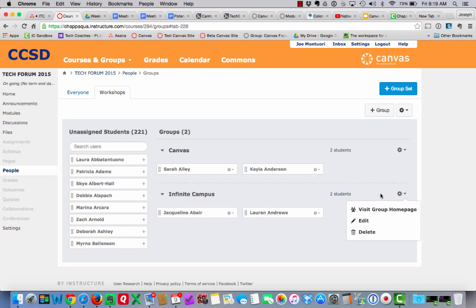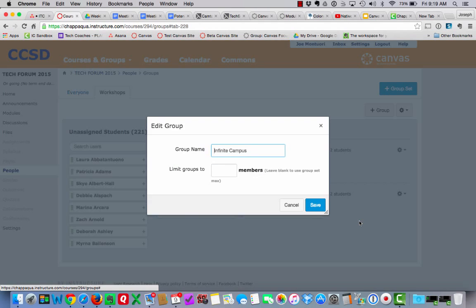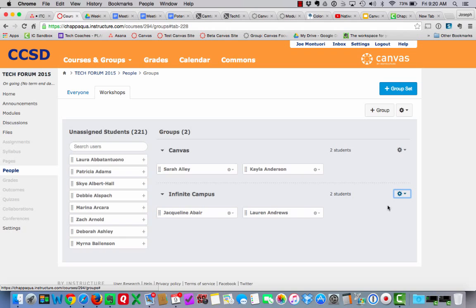So now that we have a group, every group has its own home page, and we could go to that in a minute. If I decide that I named the group incorrectly, I could click on Edit and change that. I could limit the number of members to the group. I could delete the group, or I could go visit the group homepage.